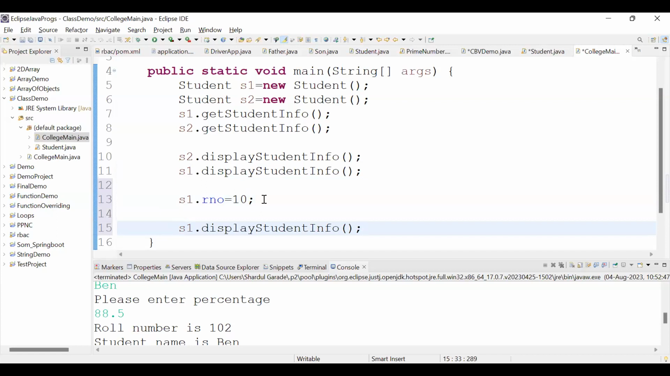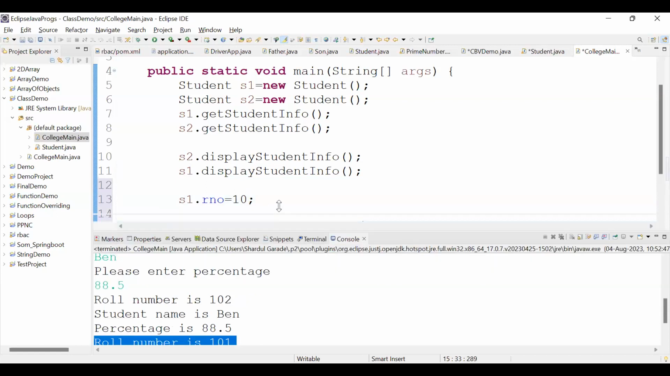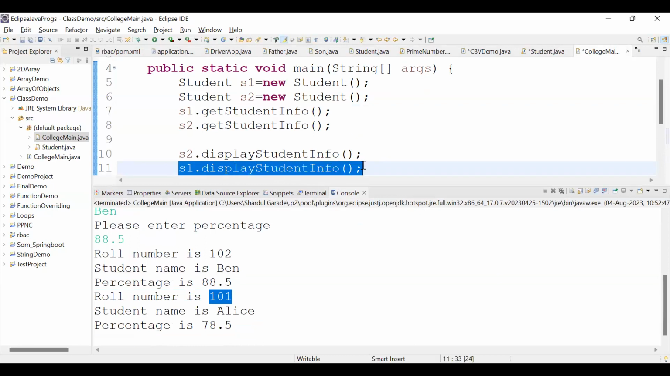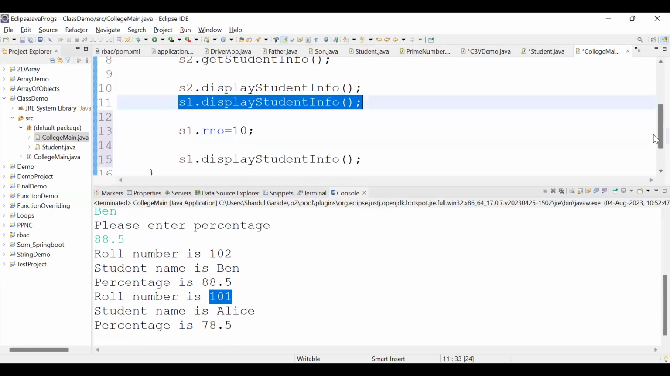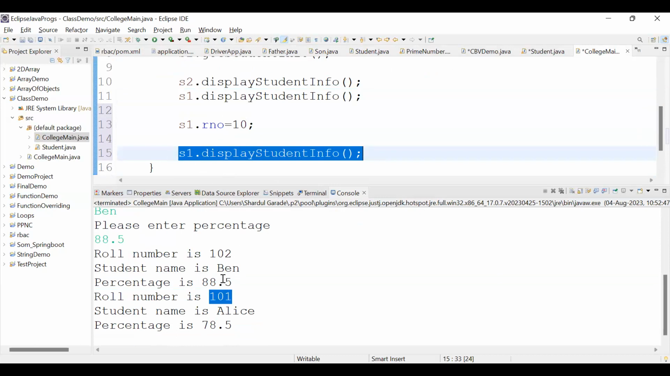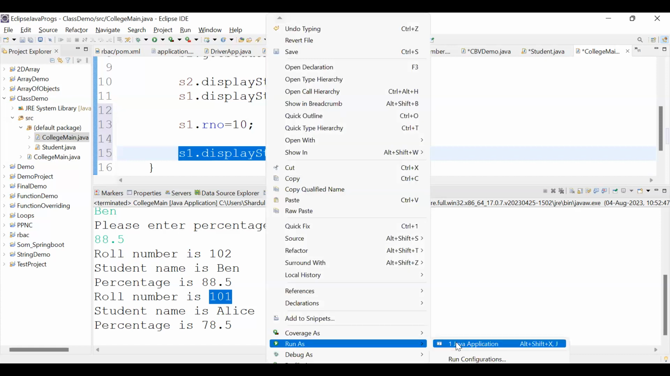Now if I display again with S1, what would be the output? What was S1's roll number? It was 101. When I call the get info, what did I enter? 101, correct? Then it displayed me the 101 also. And now I changed it to 10. Now when I call it again, what will be the output? 10, Alice, 78.5, correct? So like this you can do the changes also.